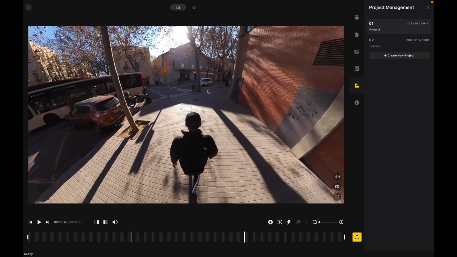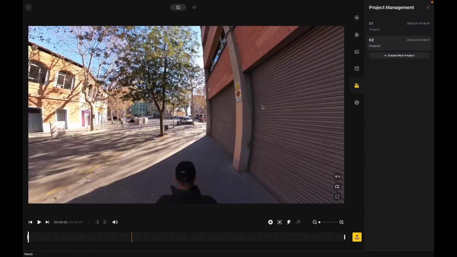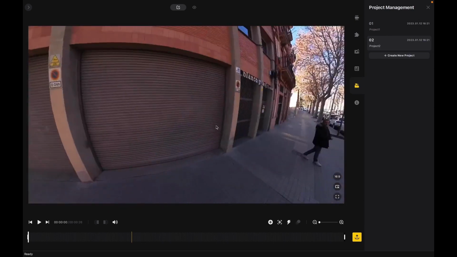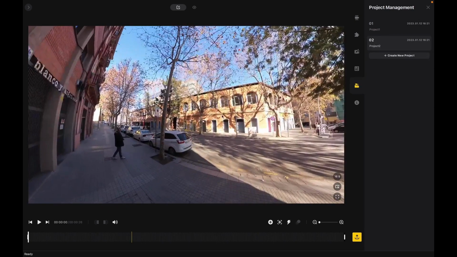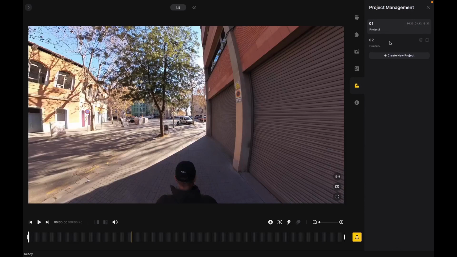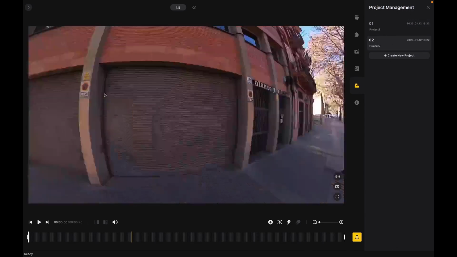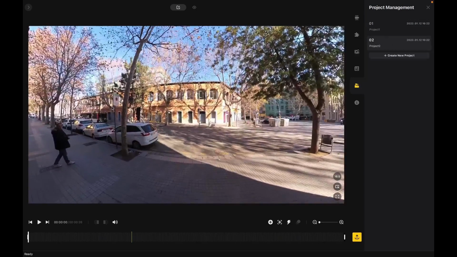So let's say I want this clip, but I want it in a different view. Let's say I want the camera rotated behind me rather than facing me. I can create a new project, and with the same clip I can just rotate the camera around, so I've got that view and I've got the view from behind, but it's just the same clip.